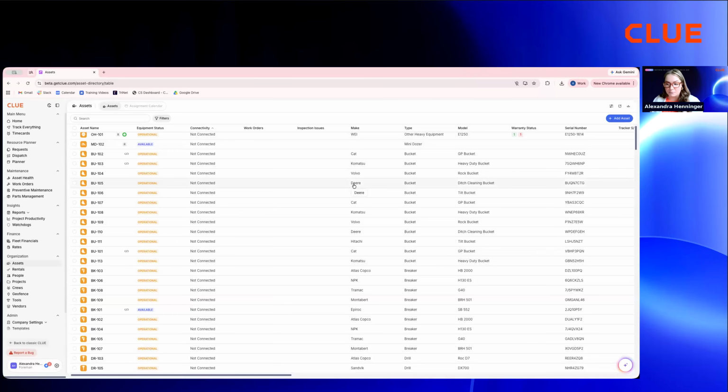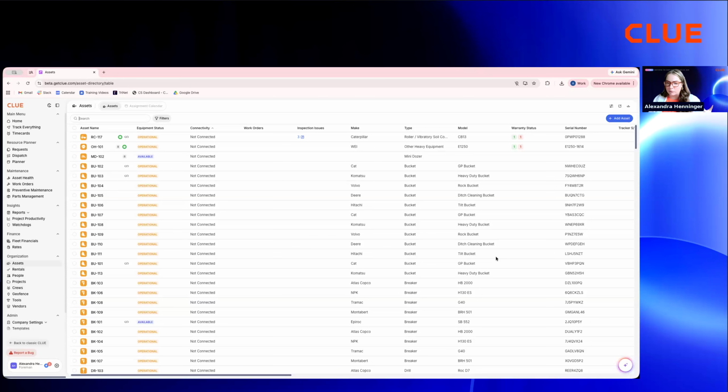So, before your Monday safety meeting or before a PM meeting, just scanning this list, maybe scanning inspection issues to see if there's anything going on, you can instantly know which assets have something flagged. No reports to turn on, no calls to make. You can see a lot of things at a glance.